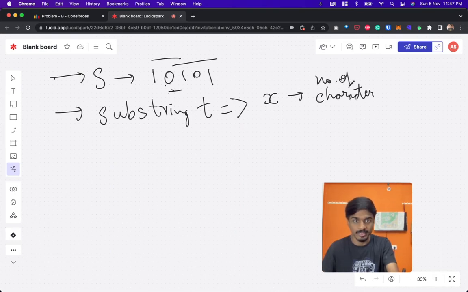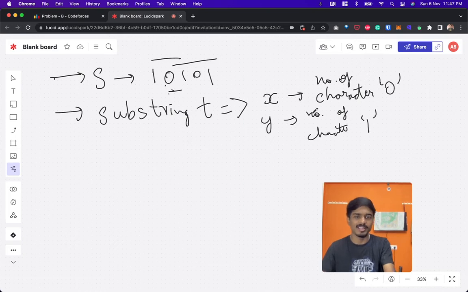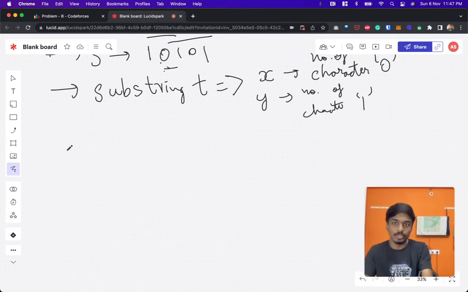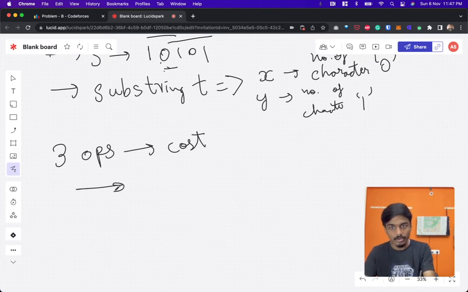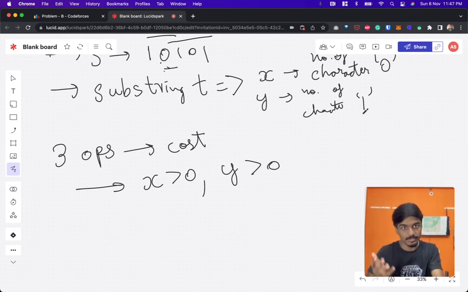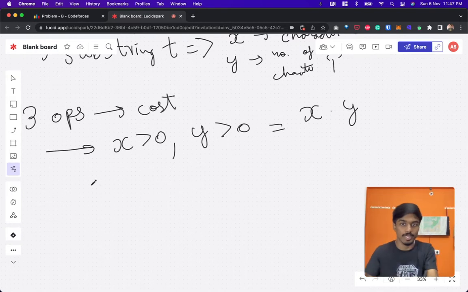0, and y is defined as the number of characters 1, that is, x number of zeros and y number of ones. Now they gave three options, which are defined as the cost. How did they define it? If the number of characters of 0 is greater than 0, and the number of characters of 1 is greater than 0, we simply define the cost as the product of x into y.